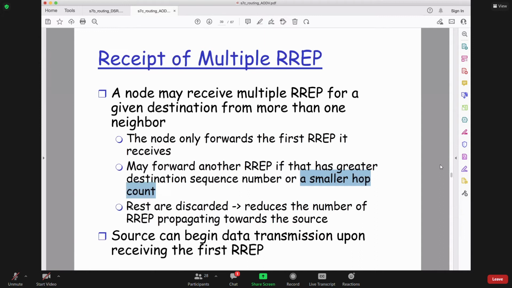Otherwise, if a future route reply has a smaller destination event number or a larger hop count, then it could be discarded to reduce the number of messages in the network. And then the source can begin data transmission as soon as it receives the first route reply, as soon as it knows a path has been established, and it can send data immediately.